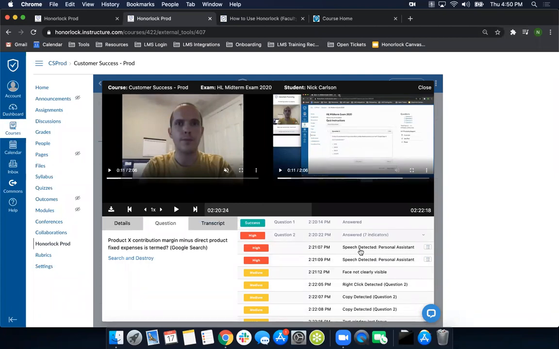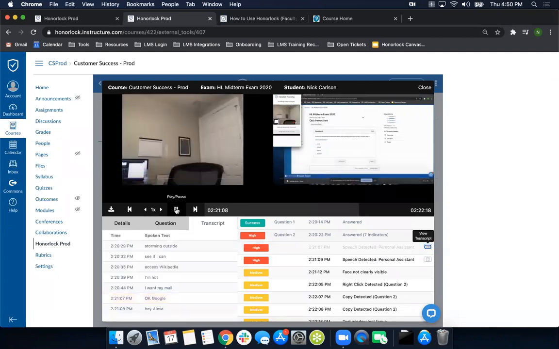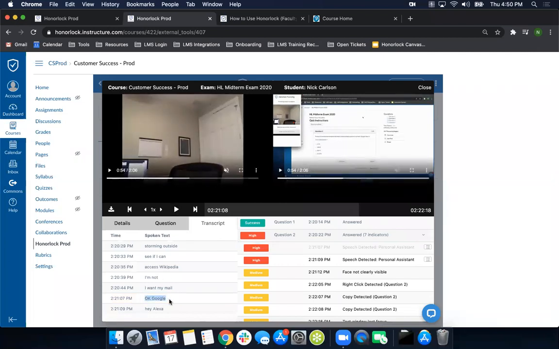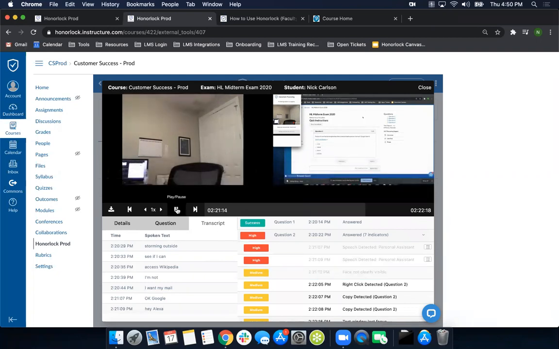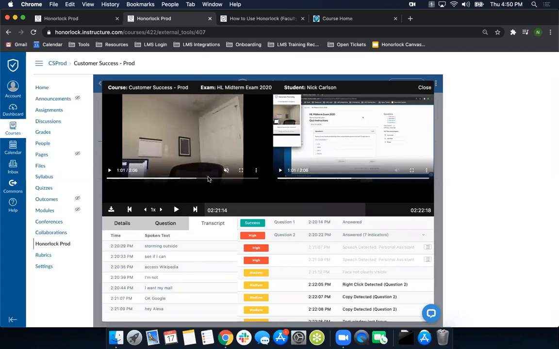First of which is speech detected personal assistant. We also have a view transcript button. If I click that, it's going to take me to that particular point of the exam. You can actually see I'm not even in front of my computer here. I'm in the next room and I'm saying, okay, Google, hey, Alexa, trying to wake up that device. And in conjunction with these speech detected personal assistant flags, we have face not clearly visible because I'm clearly not in front of the webcam. Now, these are all things that would result in a live pop-in from one of our proctors at Honorlock.